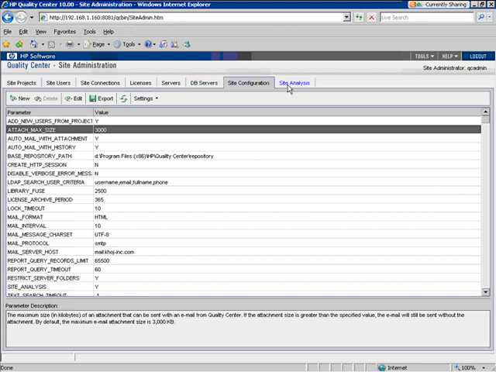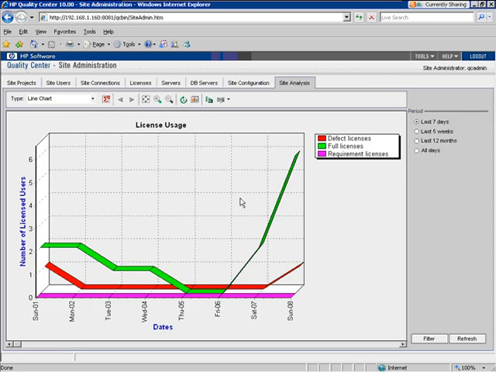Last but not the least, this is my site analysis, which tells me how my licenses are being used. If you look at this, on Sunday the 8th, my licenses that are being used as of now are showing this. My defect licenses are not being used. My requirement licenses are not being used. It's only my full license being utilized at this point in time, right?